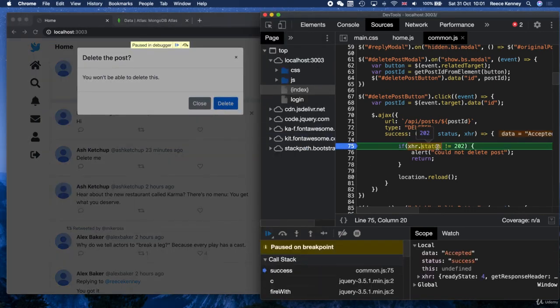And you can see status is 202 because it worked. Now the status message right here is success. That's why we can't check that status is 202. But you get the idea. If status was not 202, we could do something else here and handle that. But there you go. That's just a real quick example of how you can look at the status that comes back from the Ajax call and do something with it. But everything we've got works, and we can now delete posts.